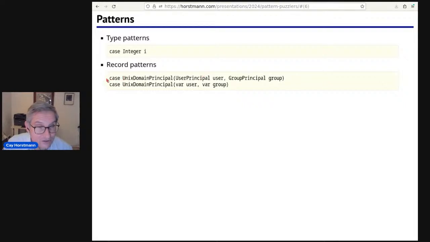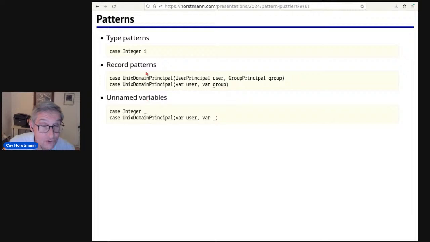And when you match it, you can say, is it a UnixDomainPrincipal? And if it is, then this record happens to have 2 components of type UserPrincipal and GroupPrincipal. Then the variable user is bound to the first component, and the variable group is bound to the second component. You can use var instead of the type here if you feel that it's easy enough for the code readers to understand. So those are the 2 important new patterns, the type patterns and the record patterns. You can use unnamed variables in case you don't want to bind these things. You can't just say case Integer. You have to say case Integer something.